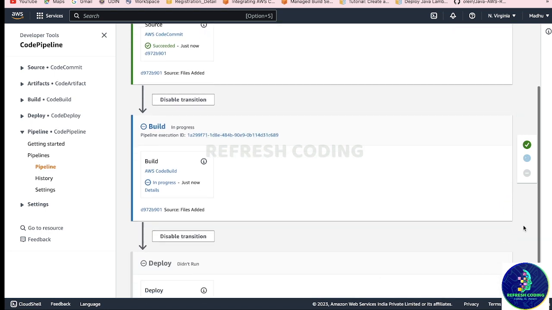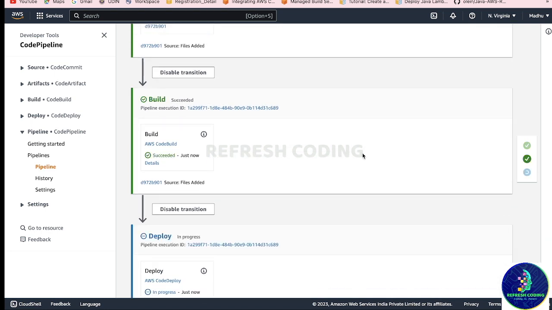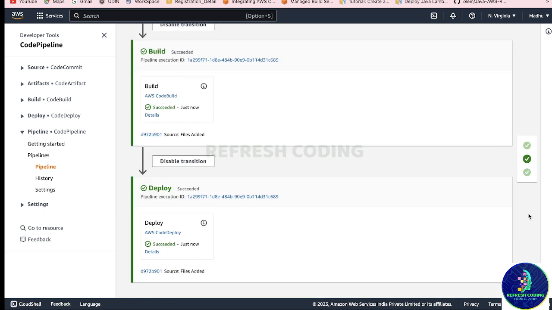We will wait for the build, and the build is also green now. So it is finally in the deploy stage. And there you go, you can see our deployment is also green. That means our code is deployed successfully to our EC2 instance.